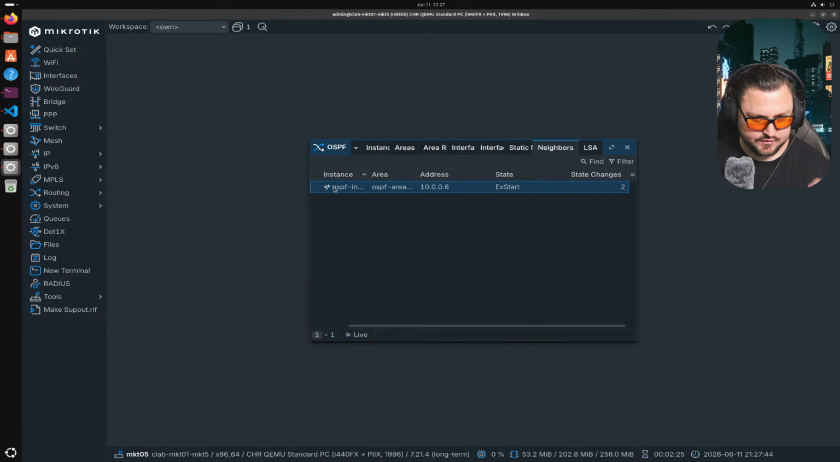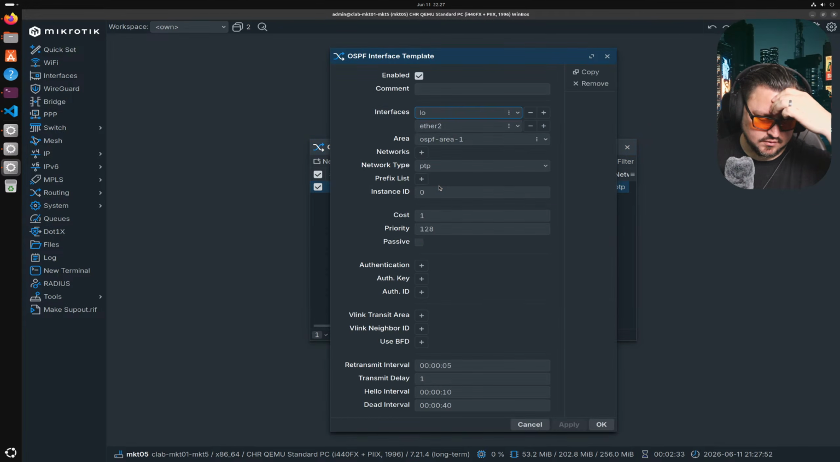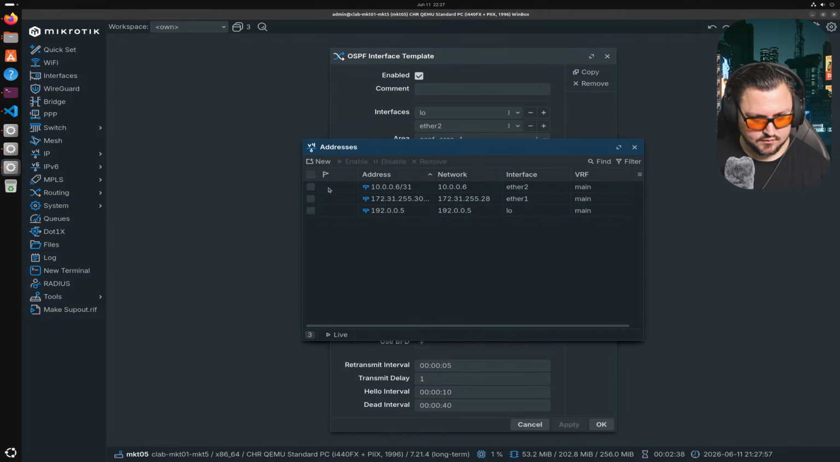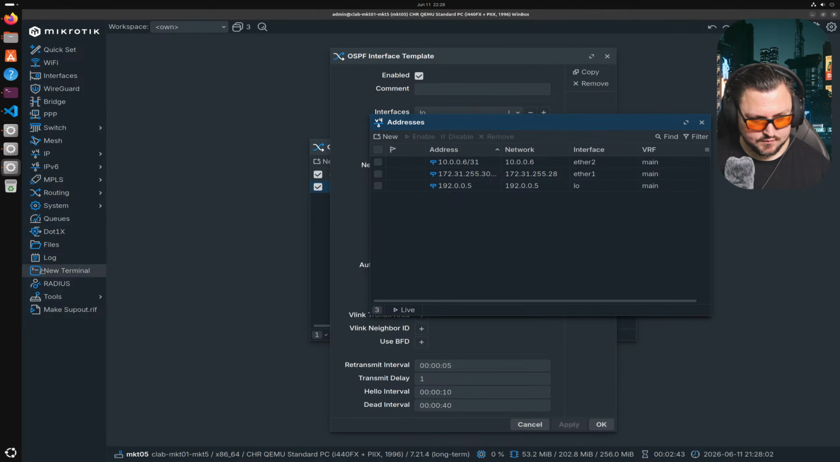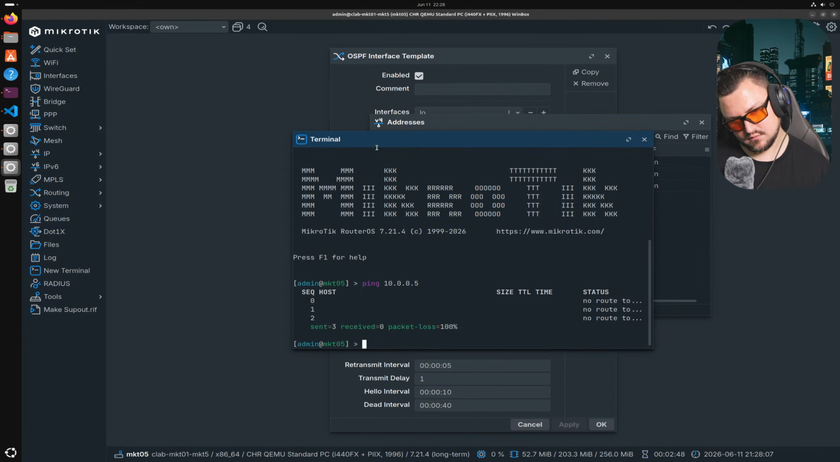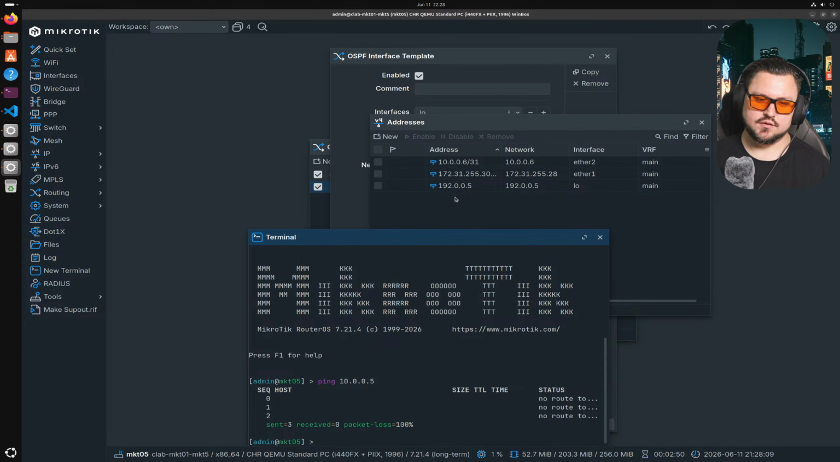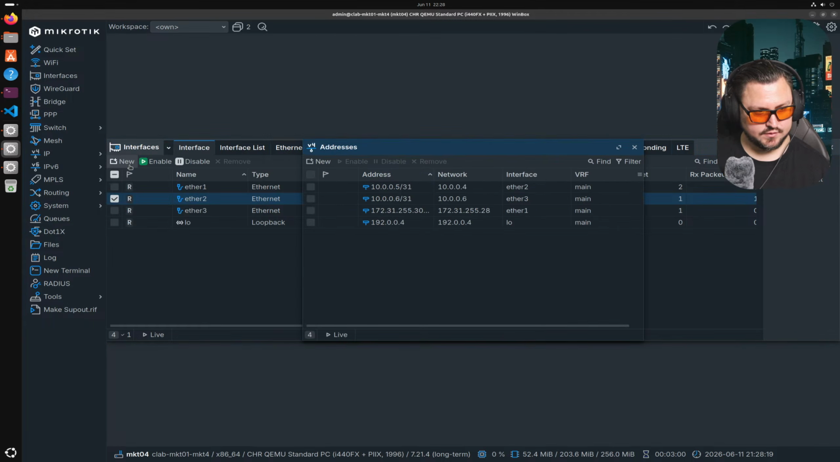Is it something with the router 5 config maybe? Let's just look at the Ether 2, that's fine. Just wondering, can I see 10005? Did I mess the IP addressing up? I think that's it. Let's just look at MikroTik 4.